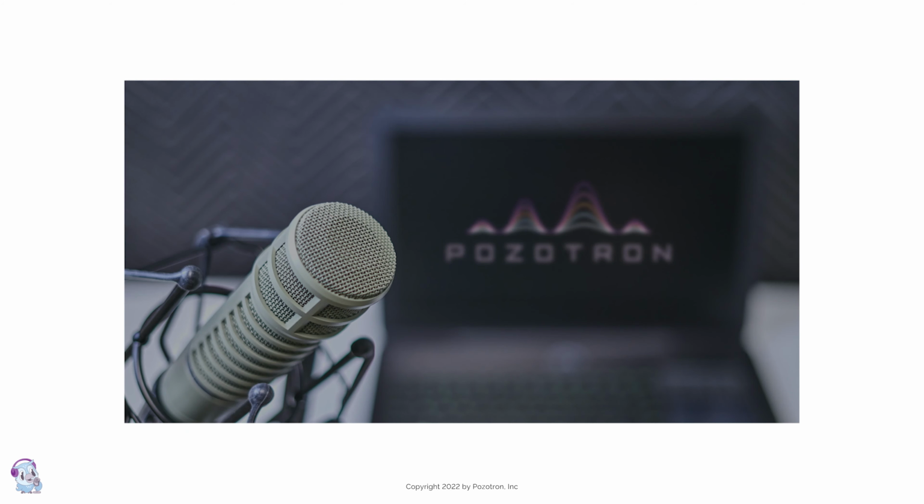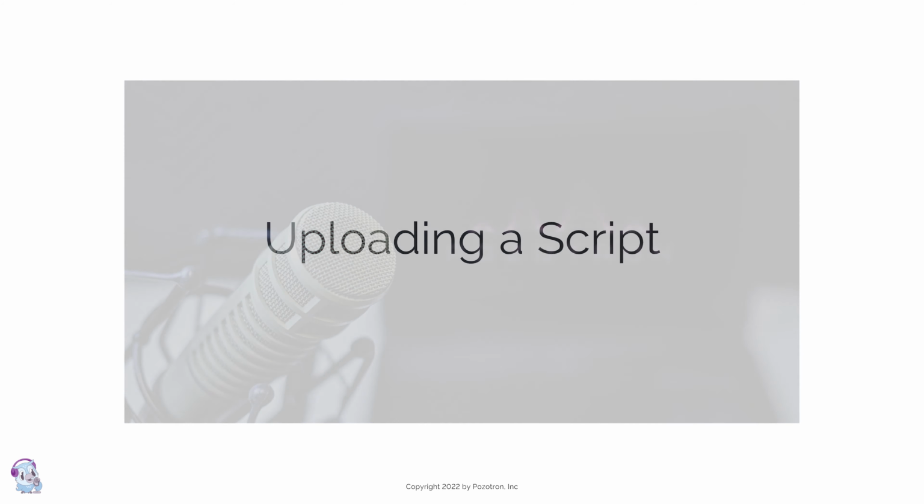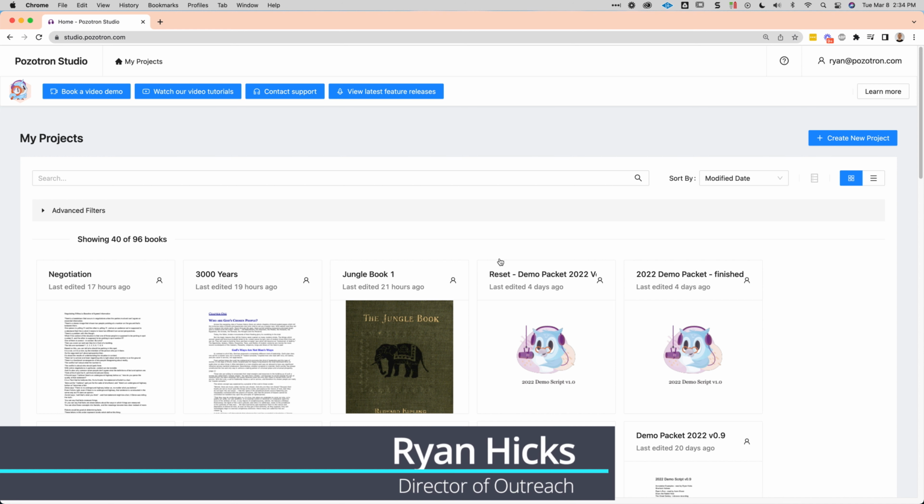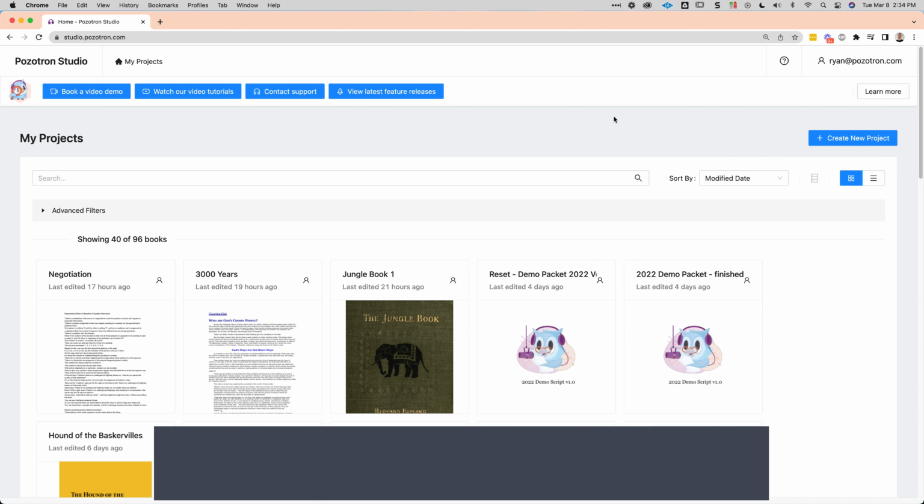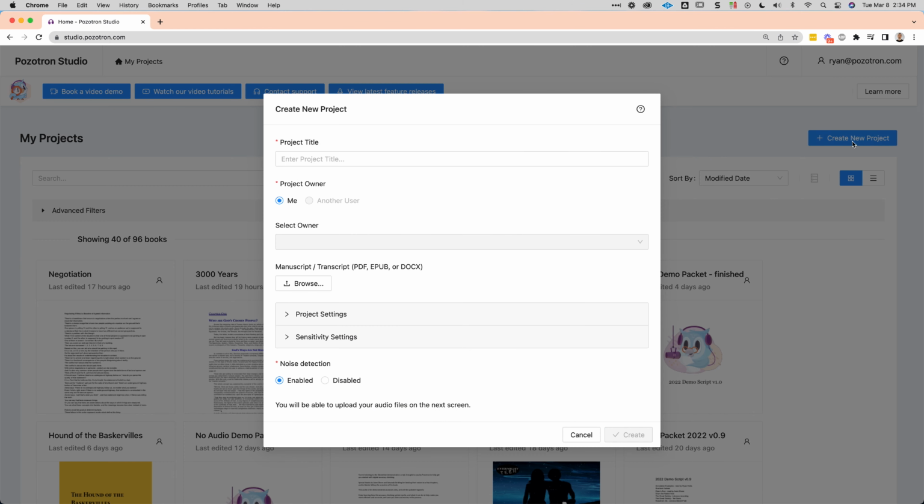Our next step is talking about uploading your script. On your main page, studio.pozotron.com, after you've logged in, once you hit Create New Project, there's this Create New Project screen. We're going to talk about uploading the script. You can upload a PDF, an EPUB, or a docx. Pozotron works the same with all three of those types in terms of seeking out discrepancies, but there are a few differences to go over.